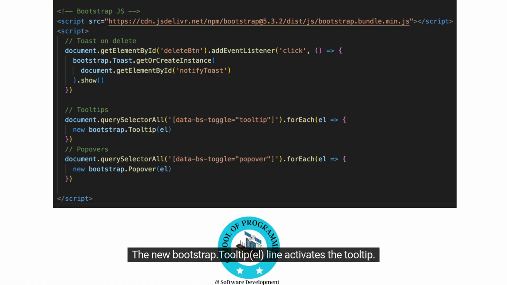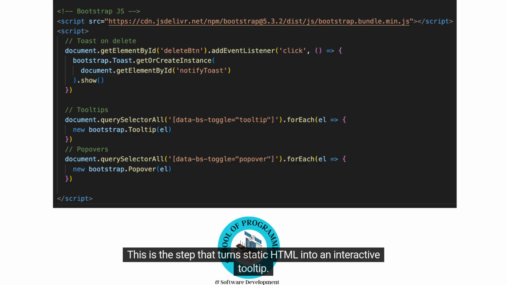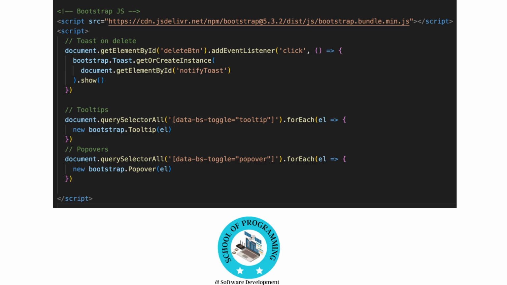The new bootstrap.Tooltip line activates the tooltip. It creates a new tooltip object and attaches Bootstrap behavior to that element. This enables hover detection, positioning, display animation, Popper.js placement logic. This is the step that turns static HTML into an interactive tooltip. The popover script section uses the same logic.